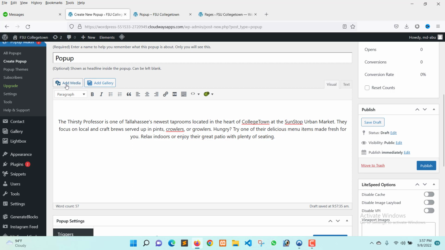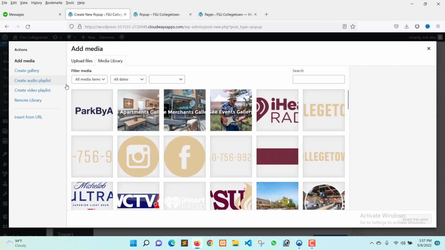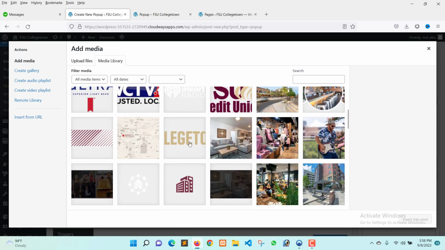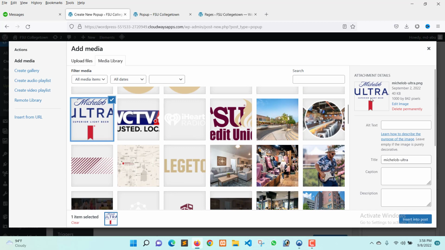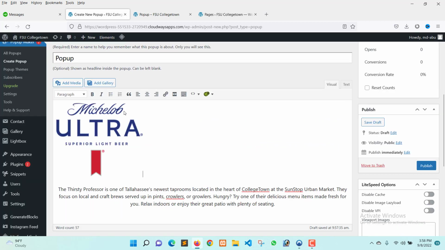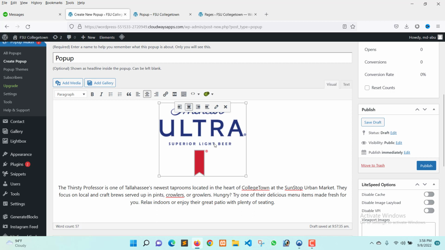Just click on add media, then you can see your media library here, and just select the logo image you require. So I'm selecting this logo. You can see the logo is in our content section. To center it, just click on the logo and click on align center. Then you can see your logo is in the middle of the content section.